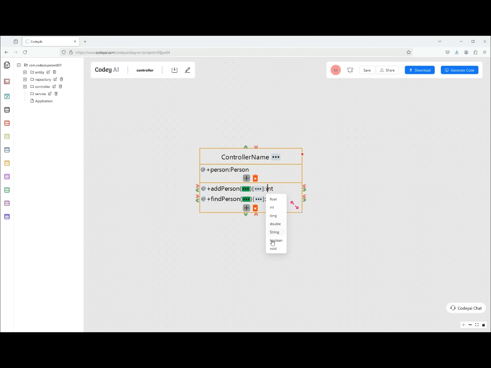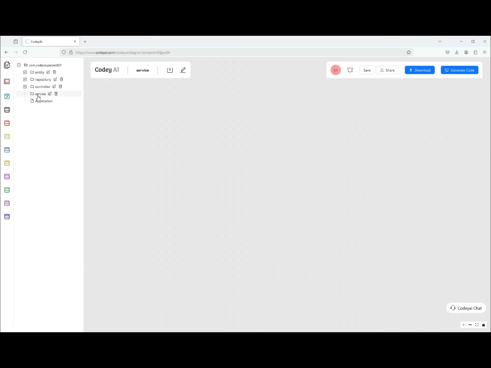We can also change the return type here to void for the addPerson, and for the findPerson we return a person. And you can see here that for the findPerson we're returning a custom class. So what you do here is you override the default return type by writing over it.